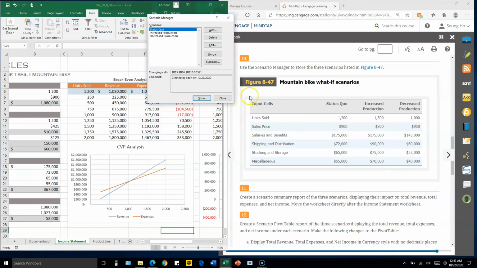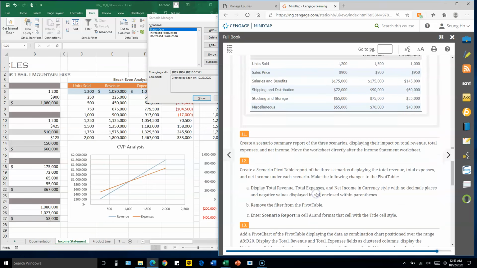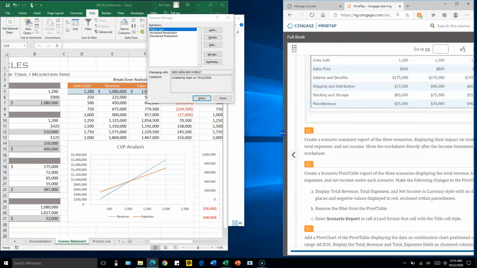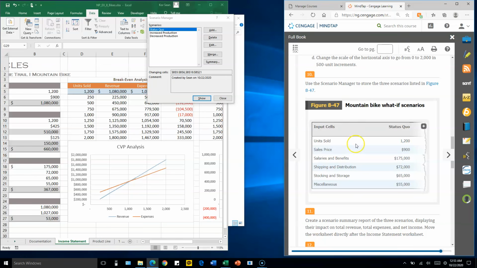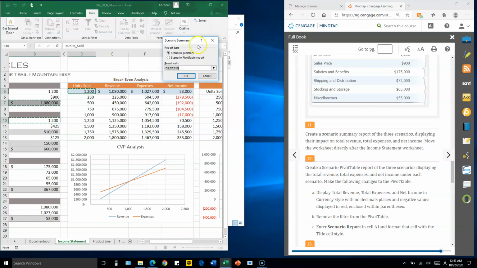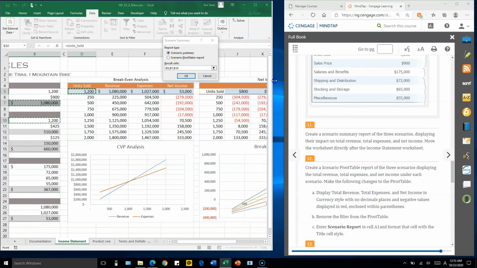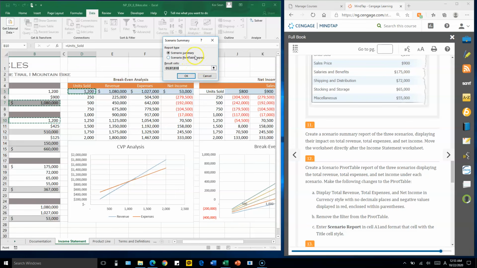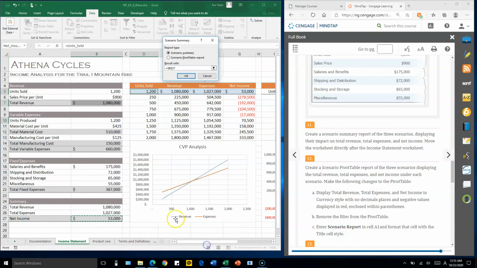Okay, that's number 10. Okay, number 11, let's squeeze this one to the right. Okay, create a scenario summary report. So click this summary. And then we will create a scenario summary. The result should actually be the net income, right? Net income. Okay, let me see this one.